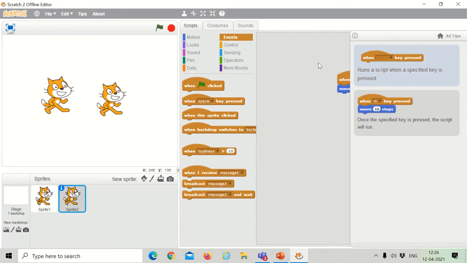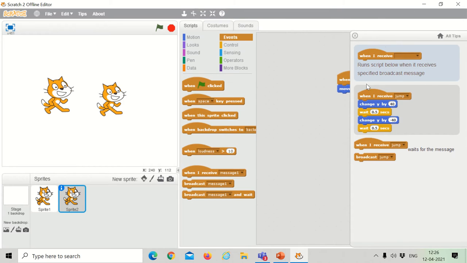And these are the tips. When you click this, it will come. Okay, I'll put the question mark and touch when I receive. Wait a second. When I receive, jump, change Y by 40. For that, we will put scripts later.